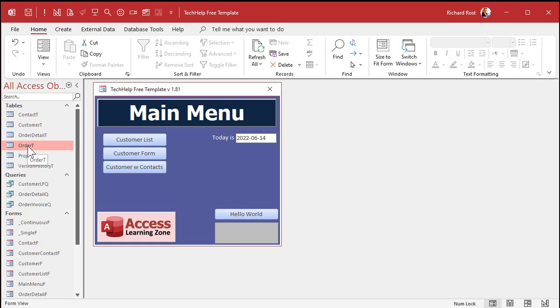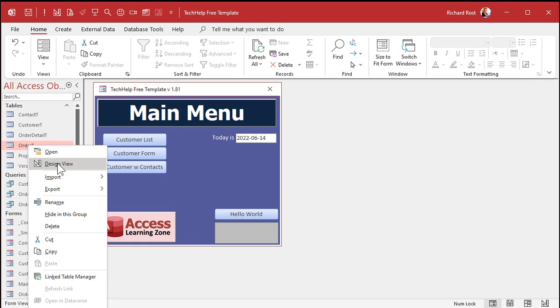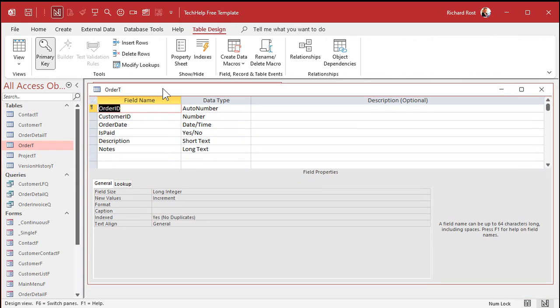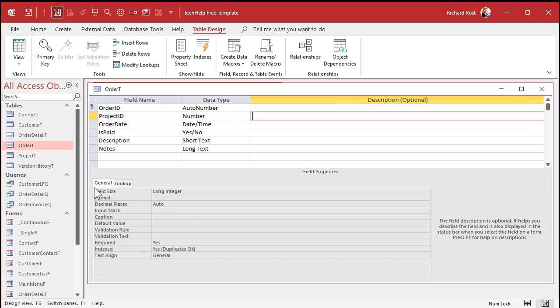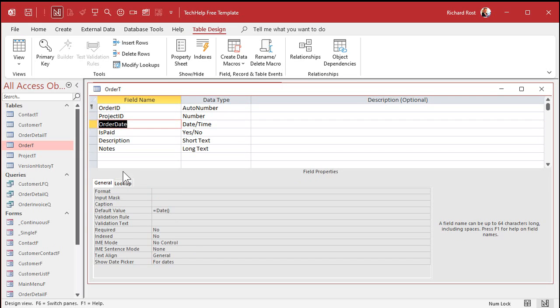Trust me. All right, so the order table, right-click, Design View. We no longer need a customer ID. Now we want this to be the project ID. Okay, project ID. And I can do that because we deleted all the data. If you want to keep that field in there to hold on to your old data until you convert everything over, great. All right, save that.